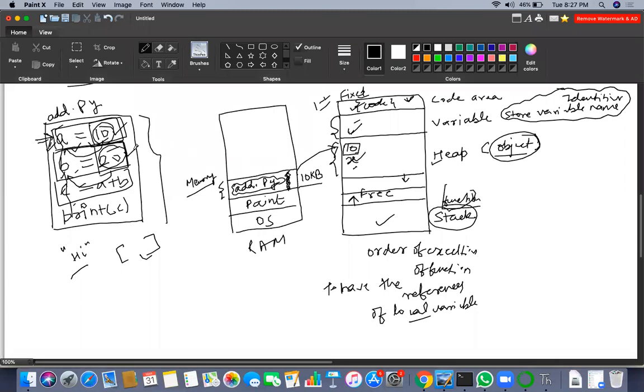Now, since we have got the memory ID X, A will be pointing to X. In other programming languages, the same memory location would be named A, but in Python, the location has an ID X, and A is stored in the variable section, pointing to this X. So A has the reference of X. Let's say you write print A in your program. What will happen is that from here the control will come to the variable section.